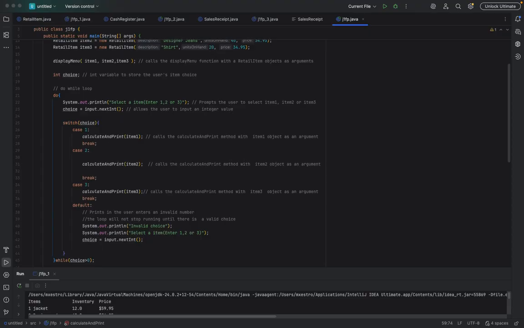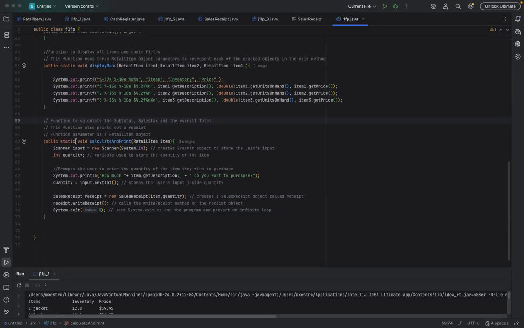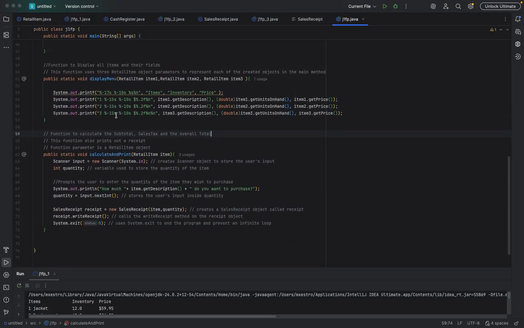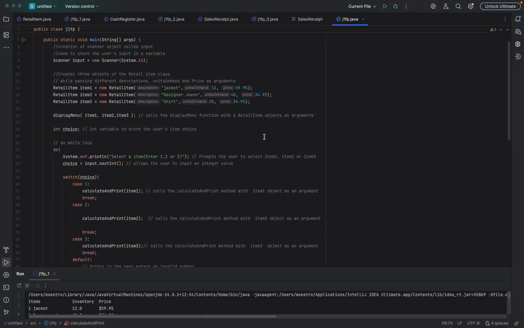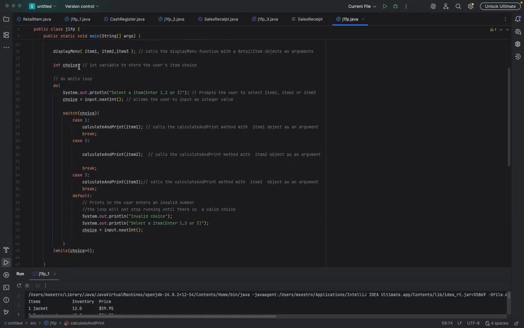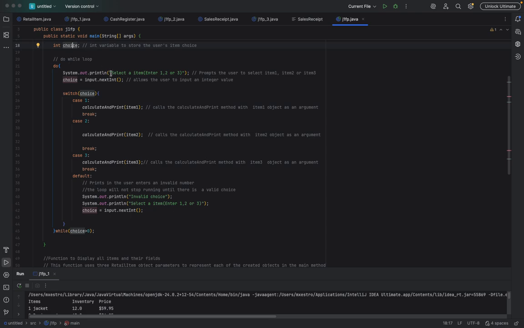Then I'm calling the display menu method that I created down here, and all this is doing is just displaying the menu. So it's displaying each object's description, units, and their price. Then we're creating a variable called choice, and then we have a do while loop.